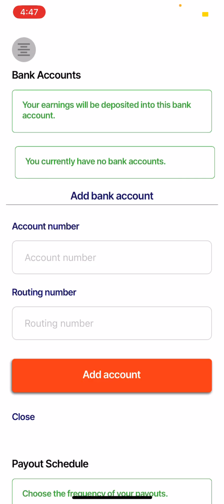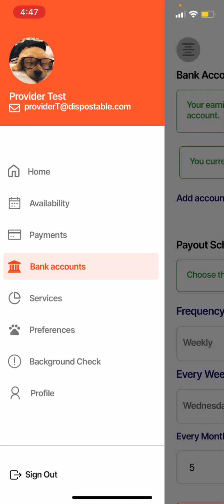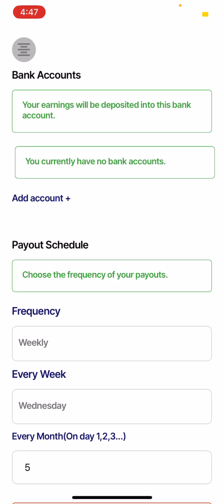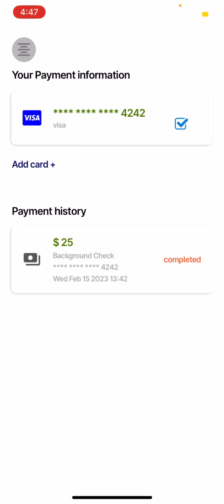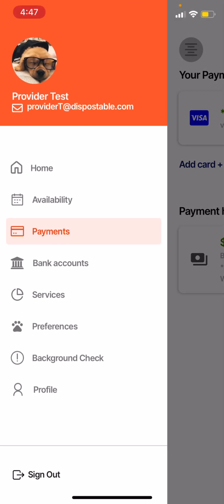So bank accounts are with the schedules, and then the payments are with the history. I think I've gone through all of it. Background check is pending, notifications are there. We use Starlink for service and they charge $25.